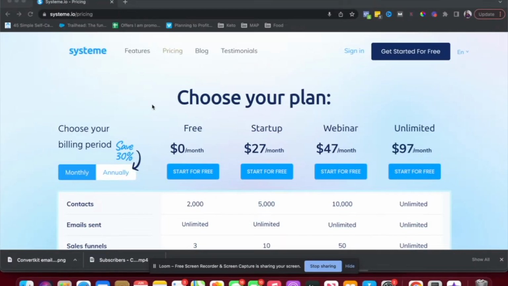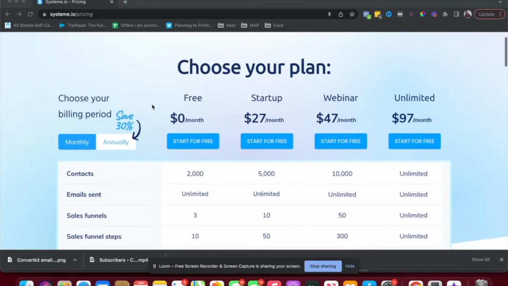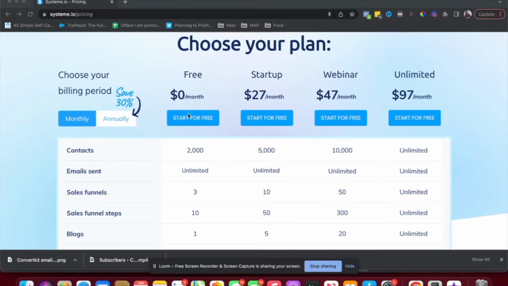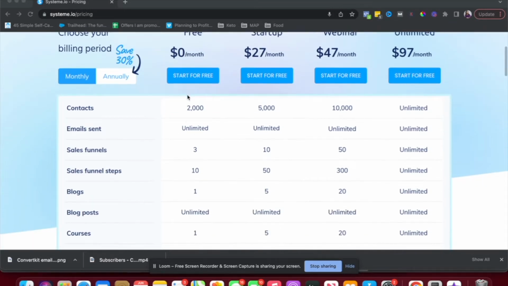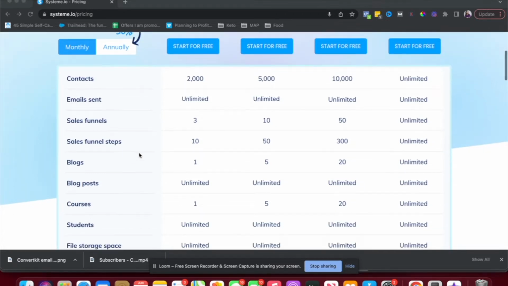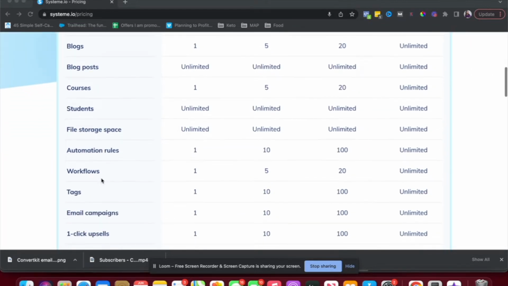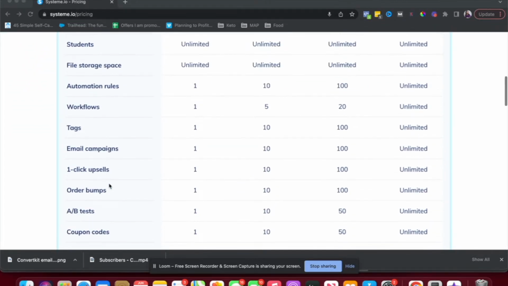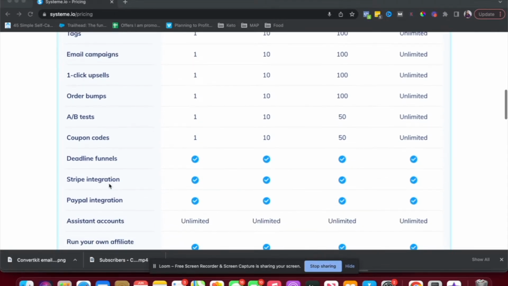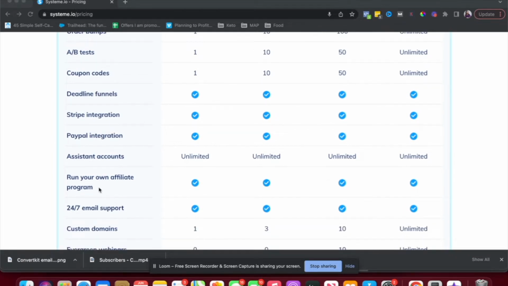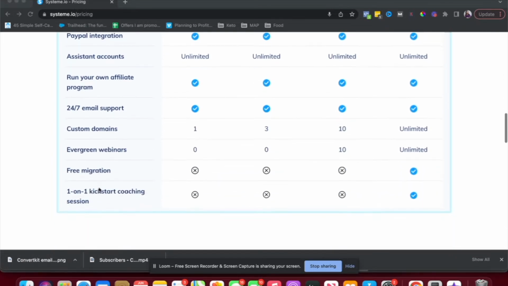So the first thing that I wanted to talk about here are the plans that are available. So you can see you can get started for free. There's a free plan which has unlimited emails. You can set up 3 sales funnels. You can set up a blog. You can set up 1 course. You have automation rules available. You have email campaigns, upsells. You also have Stripe and PayPal integrations to collect payments. You can run your own affiliate program, have a custom domain, and you don't get migration.